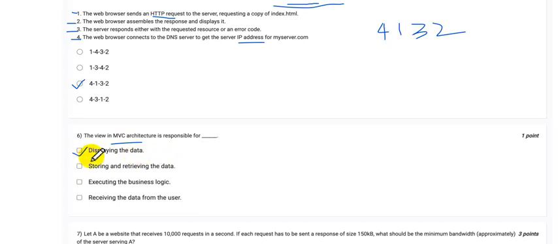Yeah, it's correct. So what is sorting and retrieving data? Sorting and retrieving data is a part of C, that is controller. It is not part of view, so it won't come. Next, executing the business logic, it also won't come. View is just where we can view the data. Next, receiving the data from the user. Yeah, it will come because users are going to feed the data from that view only.